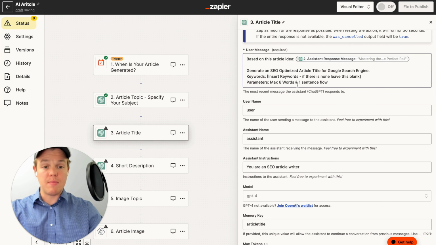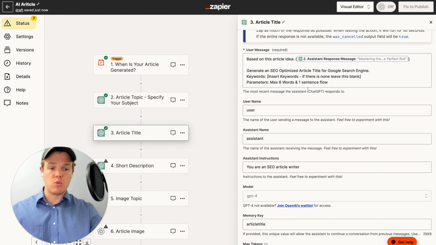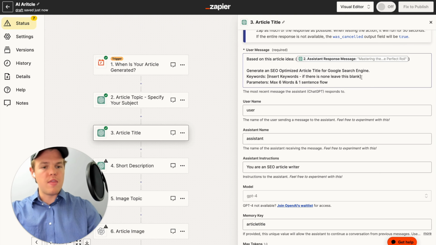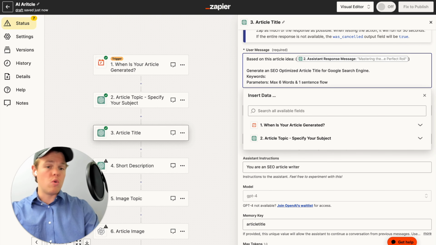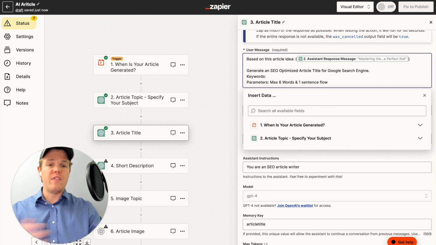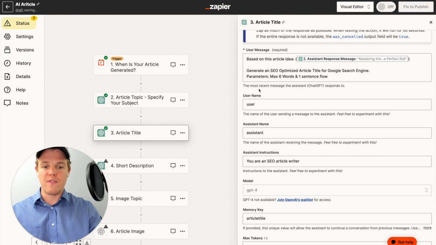So we're going to go ahead and keep the parameters that I suggest. So we max 6 words, 1 sentence flow. And then if we want specific keywords here, then we would add them here. So for example, maybe the business we're dealing with is called Fish & Co. Harbor. You would use maybe that keyword within the title. But for our purposes, we're not going to use a keyword here. We're going to let it just generate off whatever it feels it's best.